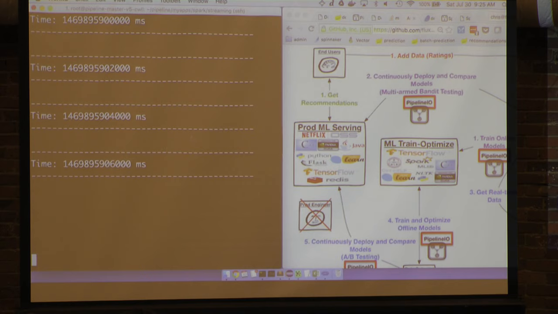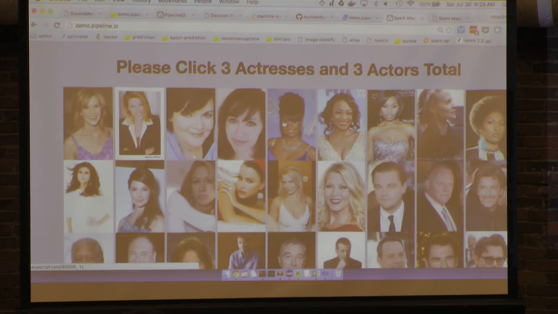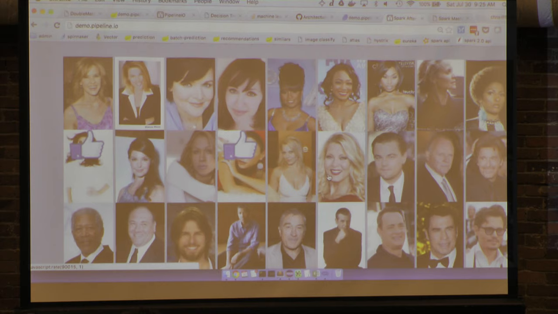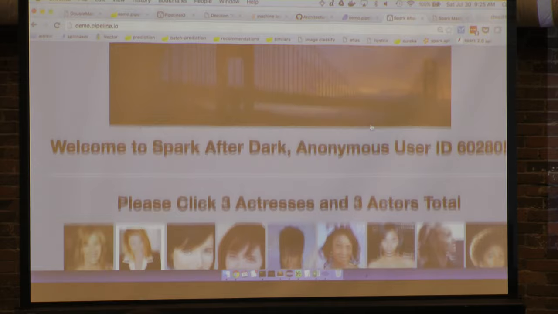Okay, so what I just did was I started up this Spark streaming job here. So when we click on people up here, I've asked you guys to find three actresses and three male actors that you would go have a drink with, right? If you're married, don't be shy here. This is all for technology's sake. I'm not going to send this to your spouse or anything. Okay, so what's happening there, and I should actually see some likes, yeah.